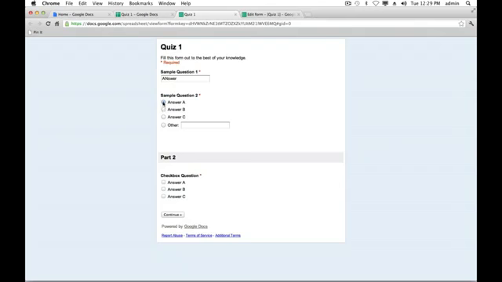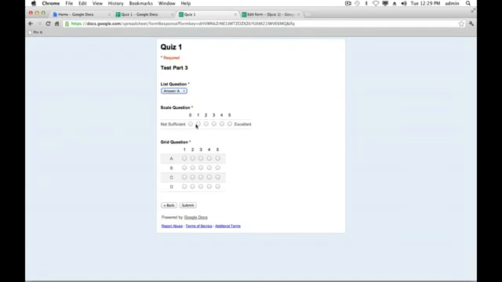So there's my check, my radio dials. I can't select multiple choices for this question, but for this one I could. You can see I could select A, B, and C. Here's our section header we added. Now, since I made it 2 pages, I have to hit continue to go to the second page.